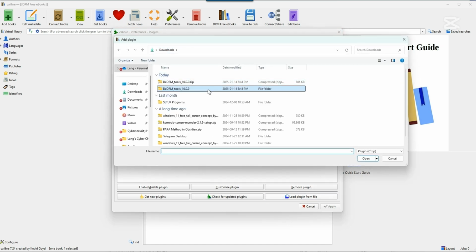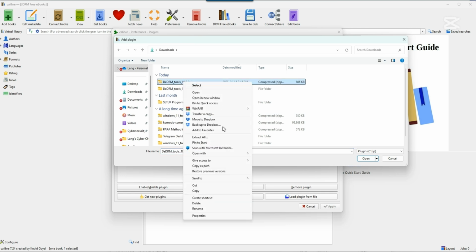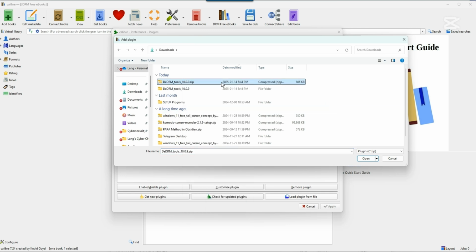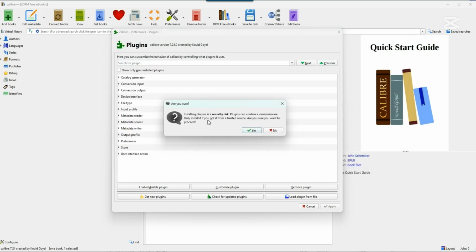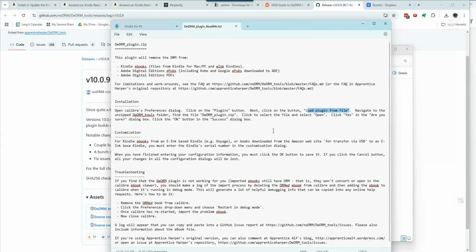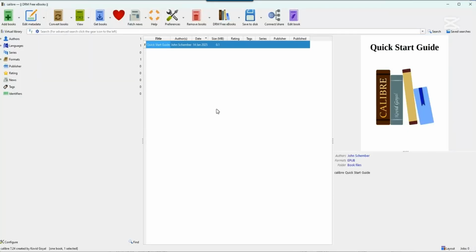So I go to the folder where I download it and where I extracted it, because when you download it, it's a zip file. You have to extract it, right? So you extract by right-clicking, extract all, right? But once you've extracted, you have a folder, right? So you click on the folder, and you load the DeDRM plugin zip. Okay, click on open. Okay, it's going to install, yes. Okay, so I'm going to restart my Calibre. Okay, so it's restarting. So now I've installed Calibre, right?